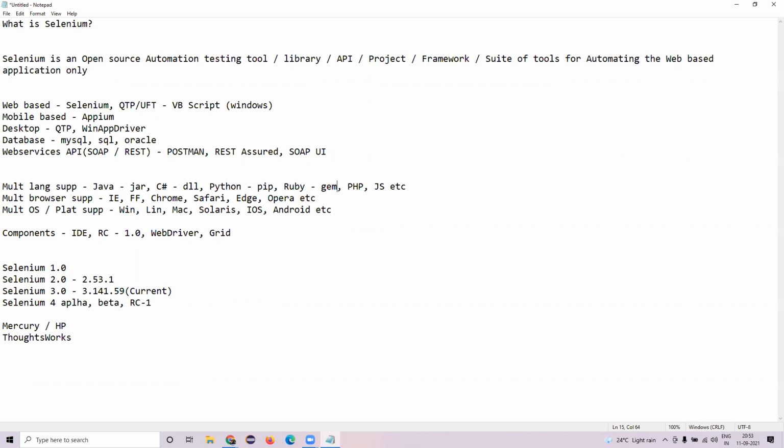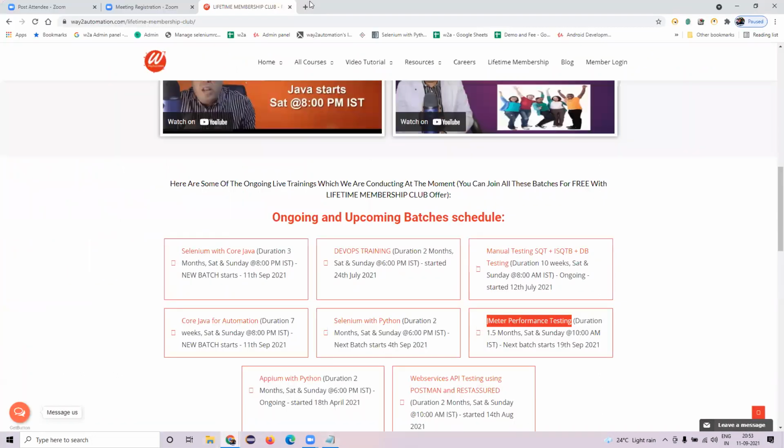But even if you download a jar file, you cannot install it. See, this is where we download Selenium. Which is the main website of Selenium?